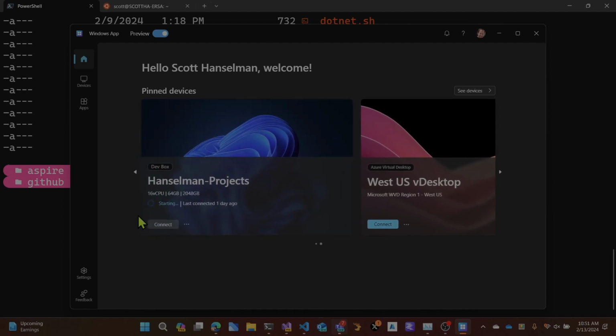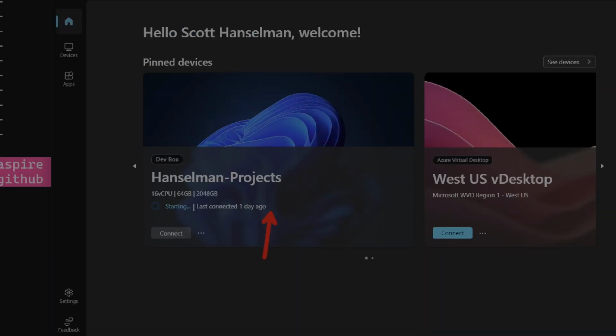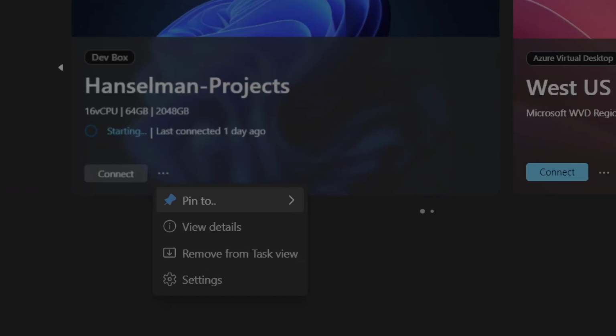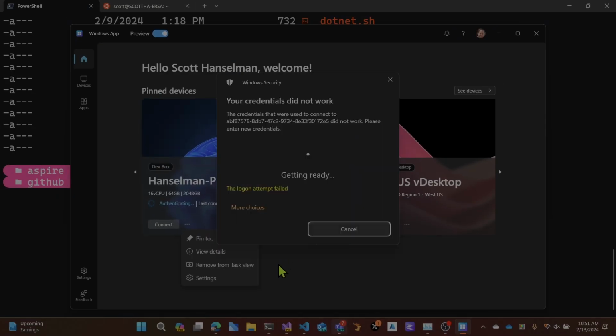So right now I'm firing this one up. I shut it down when I was on the airplane. You can see it says last connected 1 day ago. I can click down here and I can say, do I want it in the task view? Do I want to pin that box? Because I might have one box per project, or I might have one box per organization that I'm working with. So I'm spinning that one up.